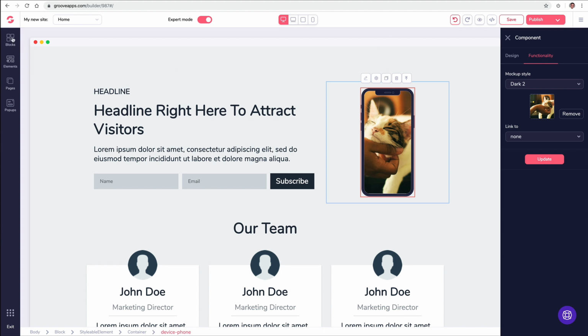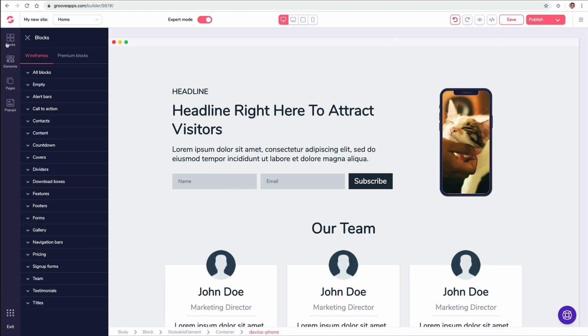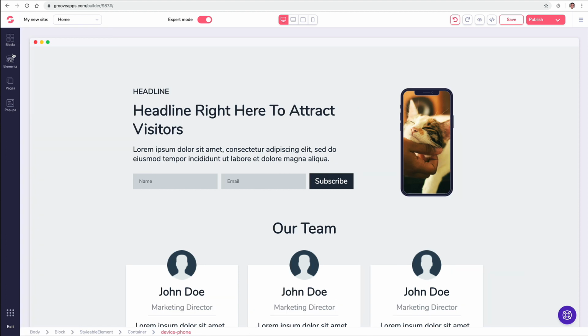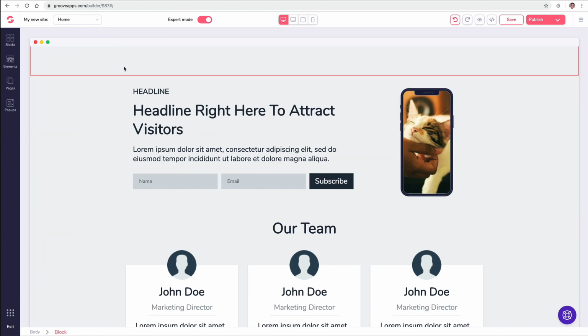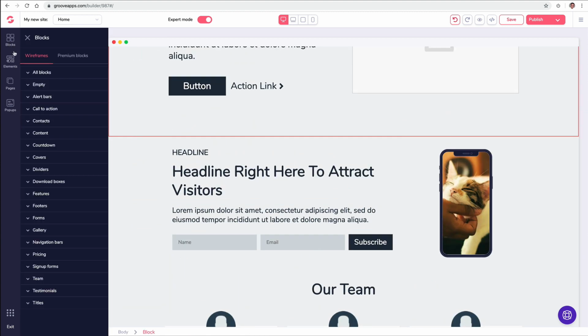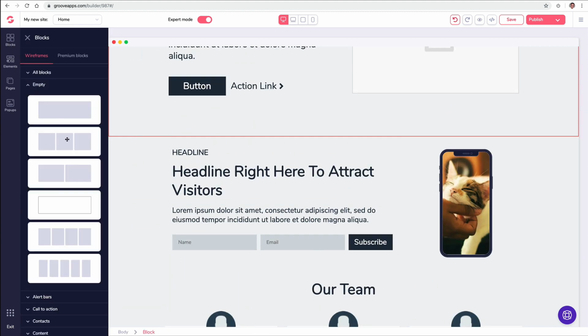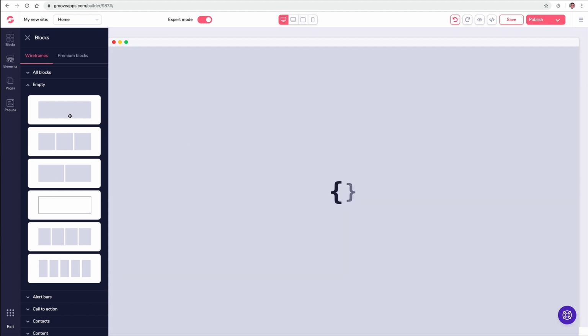Let me show you a couple of other things that we can do. These were all blocks. I never went into these elements here. So let me click on these elements, and let's say I wanted to start with an empty section. So I'll pick a block out here. I'm going to pick an empty one. I'm going to choose one here with, let's say, 3 columns, and I'm just going to drag that in.